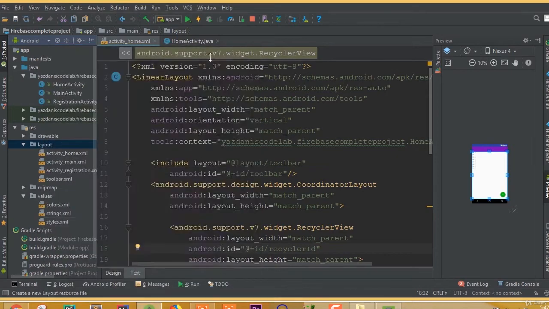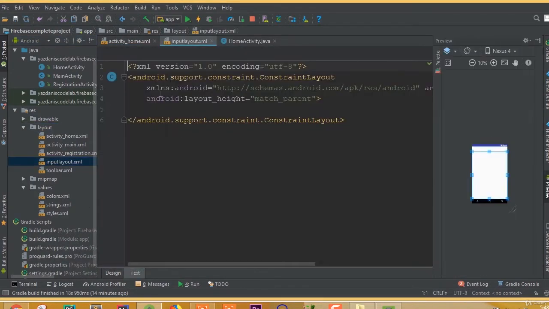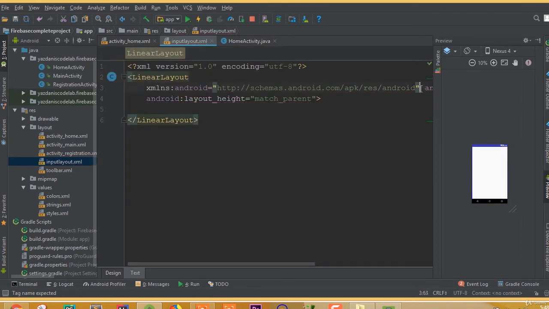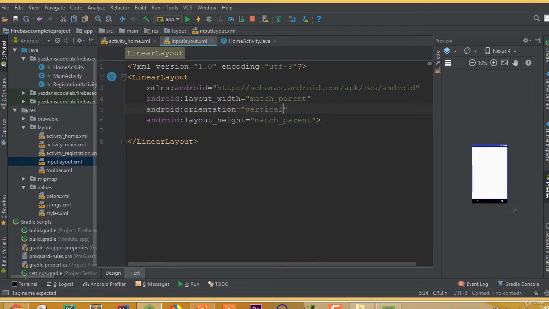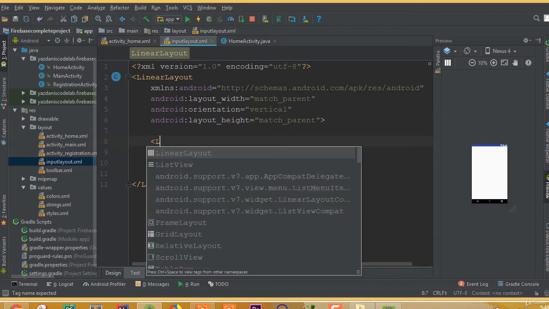So create a new layout, and in here we can call it input layout. What we need to do is remove this constraint layout and add a linear layout, and add orientation vertical. So orientation vertical, and we need to add a linear layout here.